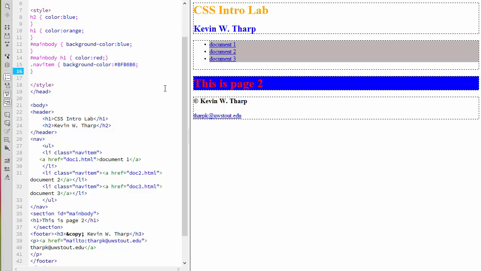What we'll do in the next video is look at a little bit more about how you group selectors so that you can be more efficient when you're creating multiple rules that have the same properties.